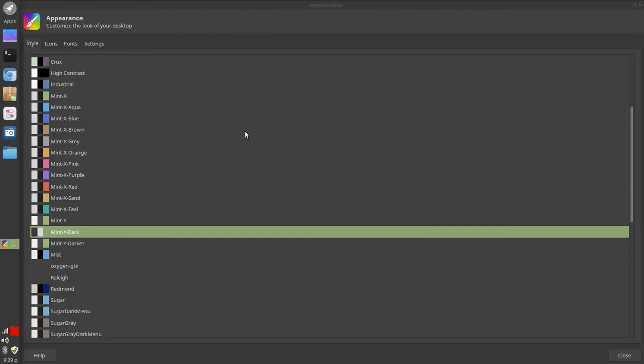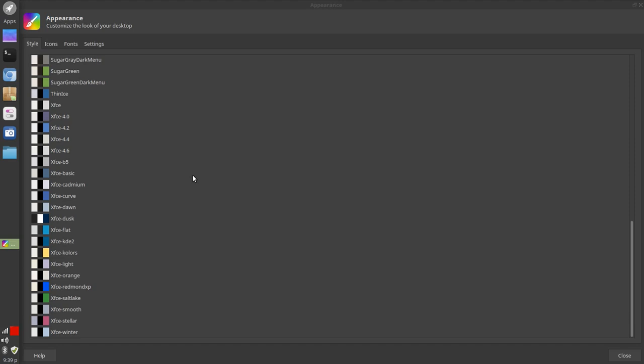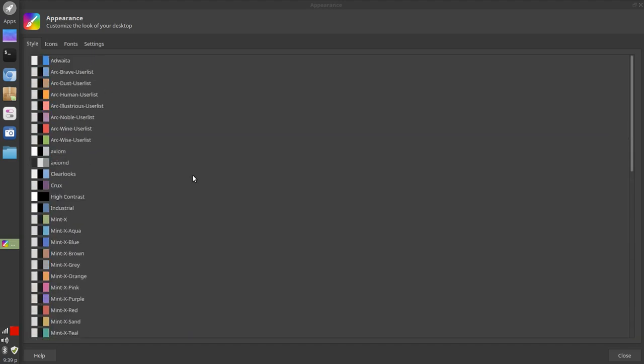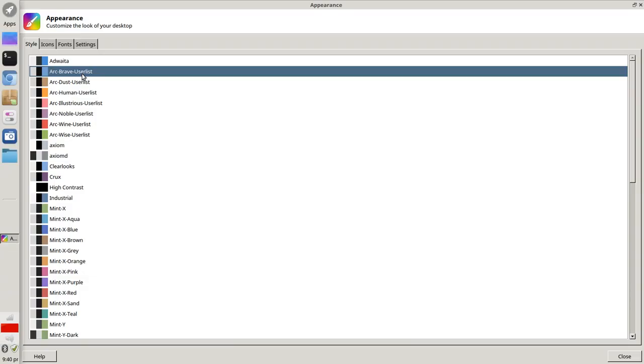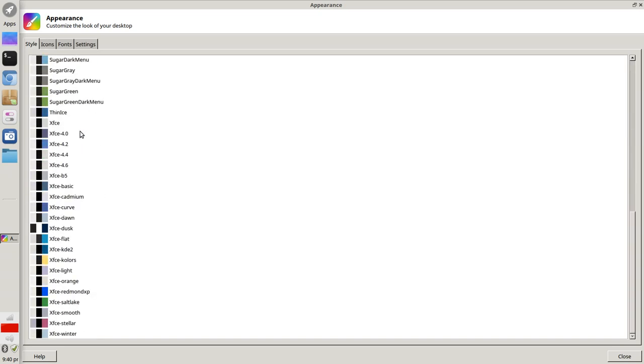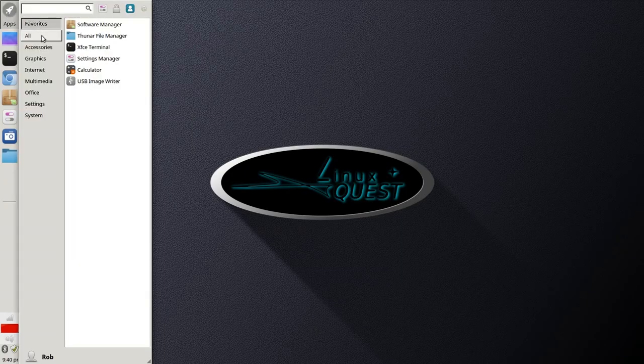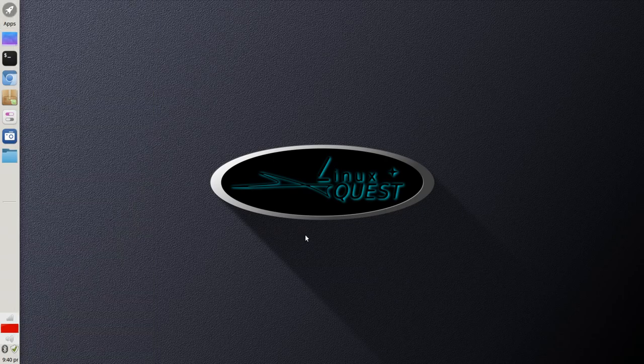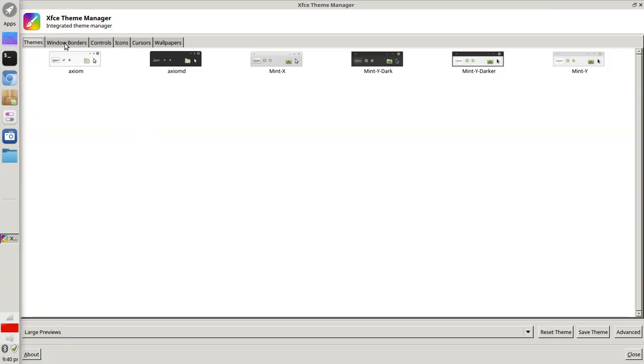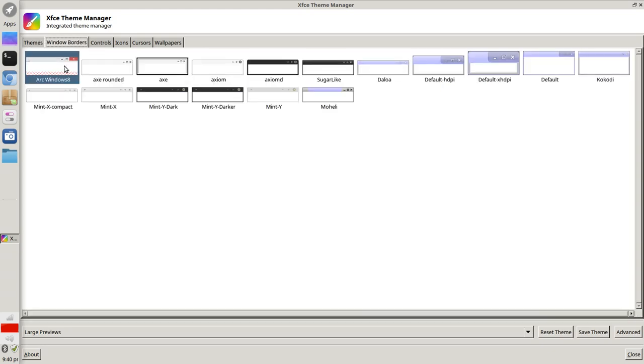All right, now that we've installed something new, let's see where that is. Arc Brave. Now that looks new. Perhaps that's it. No, because there were already lots of Arc themes in place. So we're probably going to come out of this and go into the theme manager and see what that looks like. Let's see if we've got that new theme which we installed. I'm not seeing it actually. Oh, there it is. Arc Windows 8.